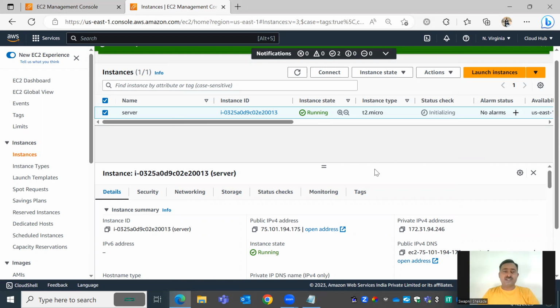So in this way, you can associate an Elastic IP address to your server in AWS. In the next lectures, we'll see how to create a VPC for your organization.